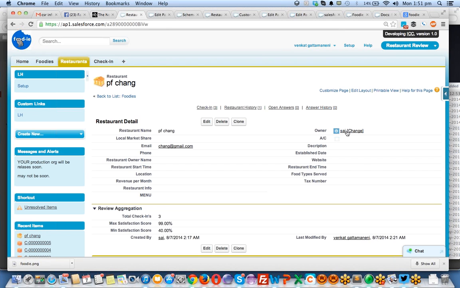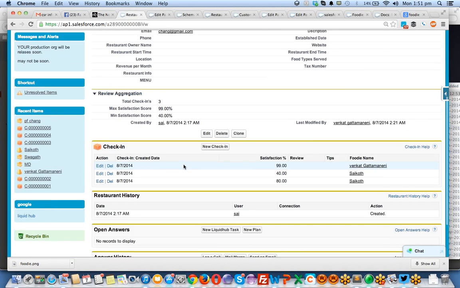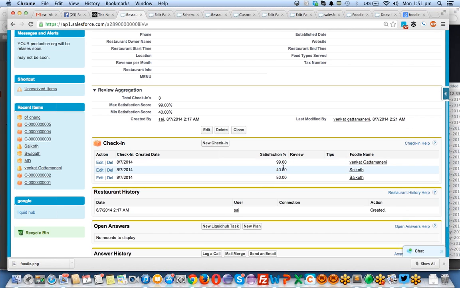What happens? What are the expected values you see? If you come down, there are three satisfaction scores. Two are by Saikant. First time he went, he gave 80%. Next time he gave 40% because sometimes something happened there. He is not satisfied with the food. Venkat gave 99%. Here there's a total of three check-ins. This is getting derived from roll-up summary fields. Three check-ins of total check-ins.